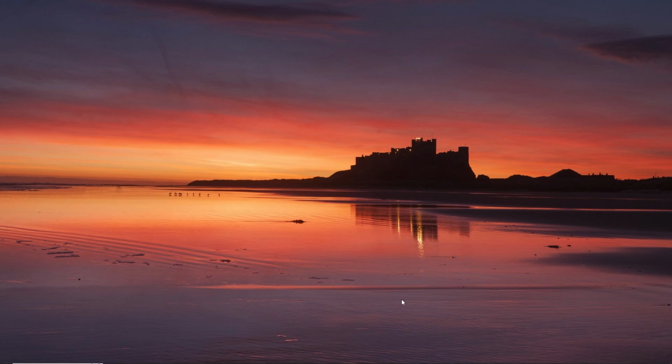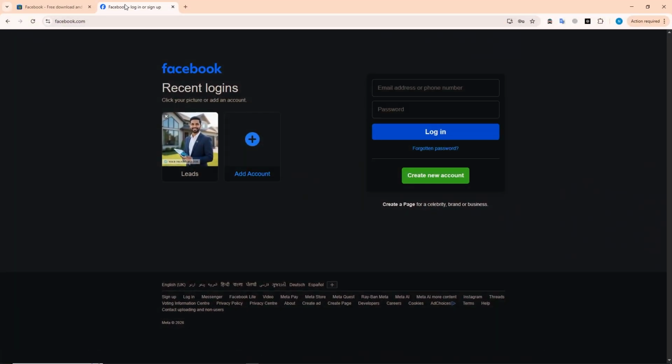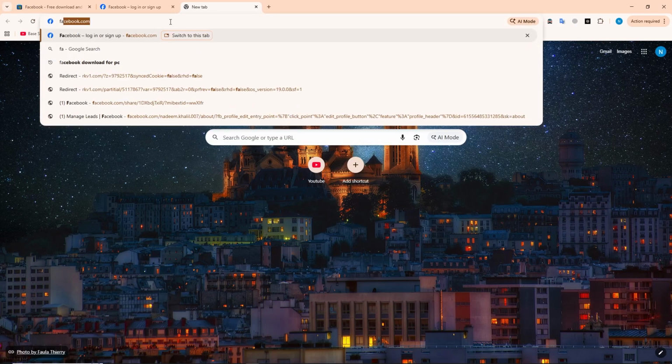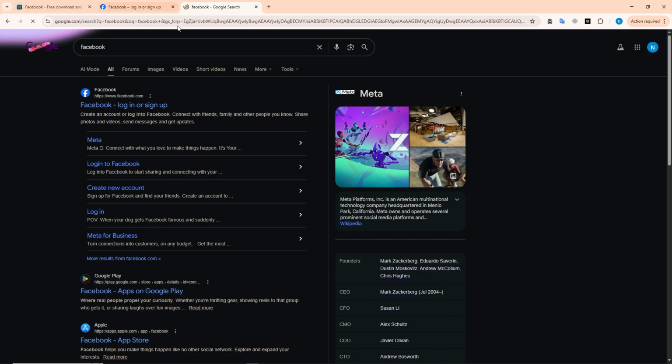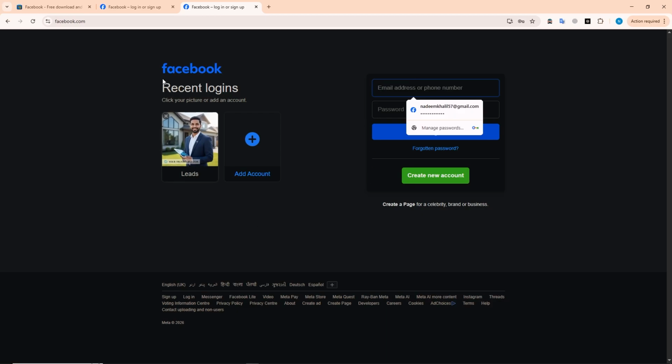So let's do it. Open up any browser that you like, and then all you have to do is search over here facebook.com. You have to simply open it up like I will show you. You have to simply search over here Facebook and then click on enter, and then you will come to this page. You have to simply click on the top link. It's the official link of Facebook, so simply click on this and then you come to this page.